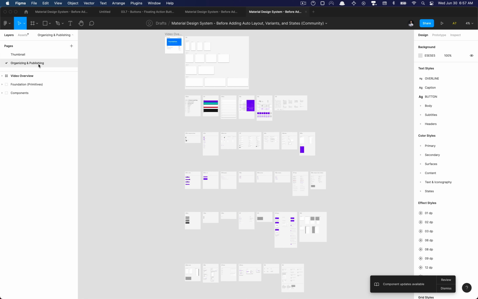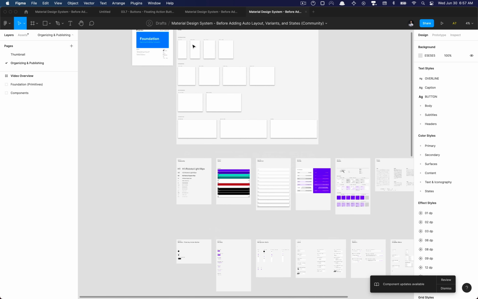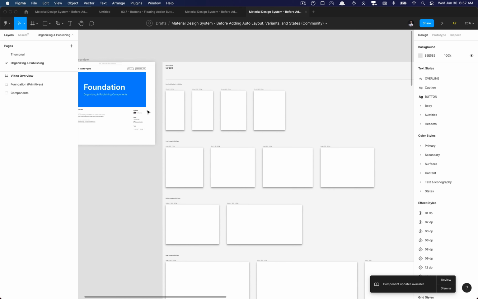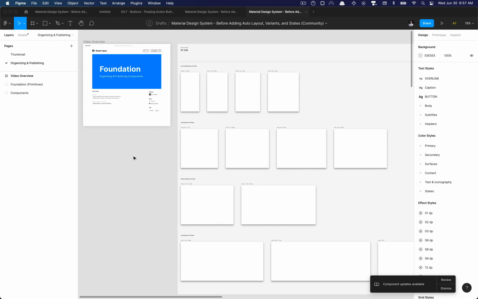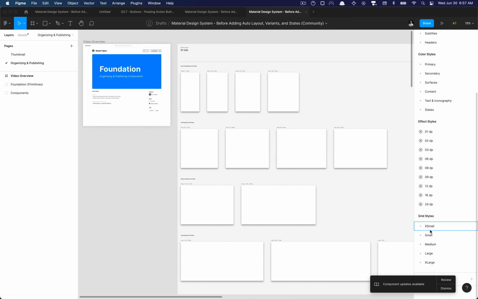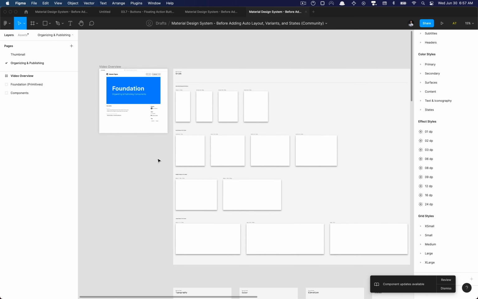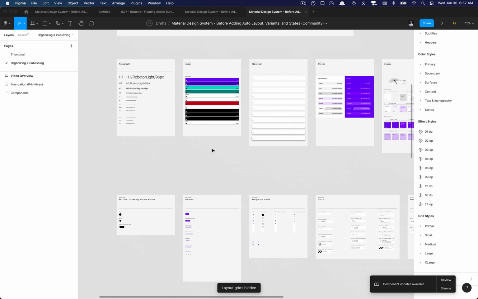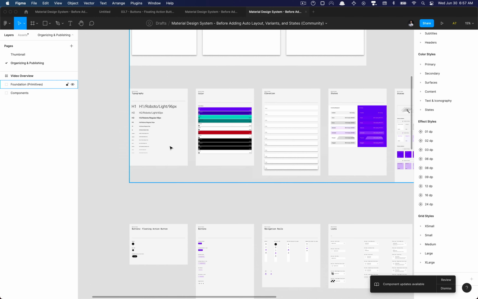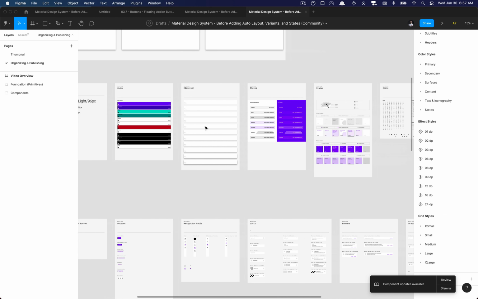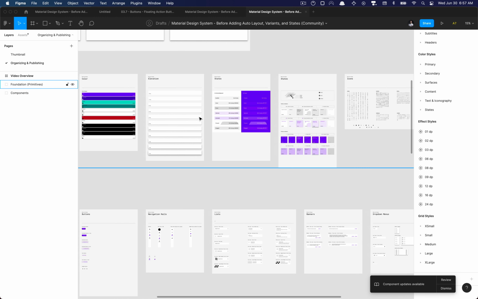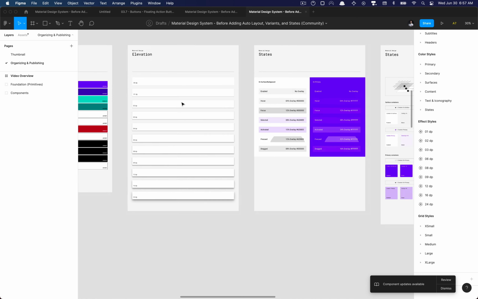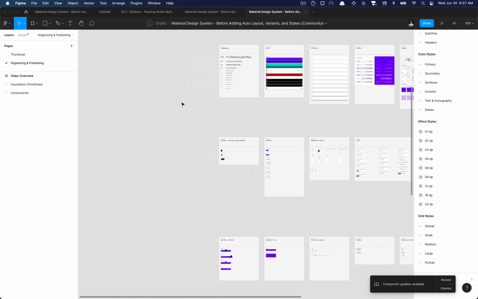we can go over to our organizing and publishing page, and you'll notice that everything that we've built out so far in this series in the course is available within this file. And you can see that all of the text, color, and effect styles and grid styles are here, and I have some examples of everything laid out, all the components we've built so far, like we also got the primitive level elements such as text, color, typography, like the foundation of states, elevation, and our icons.